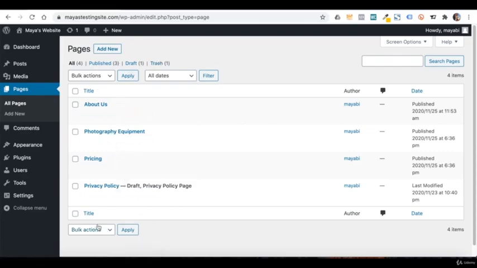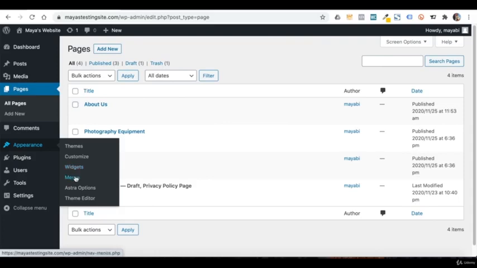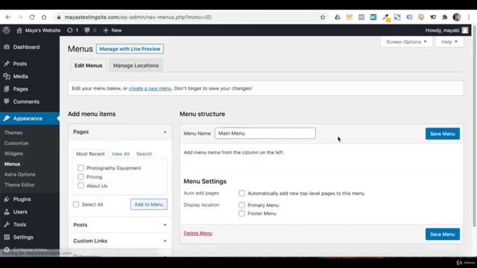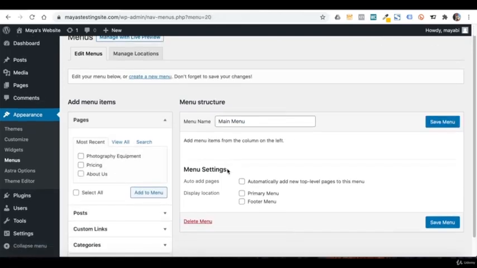So in WordPress, the menu section is here under Appearance. I don't have any menu yet, so I will create one by typing a name for my menu here. It doesn't really matter what you name your menu, since only you can see it. It is not shown on the website. And I will click on Create Menu. You can create as many menus as you want in WordPress.